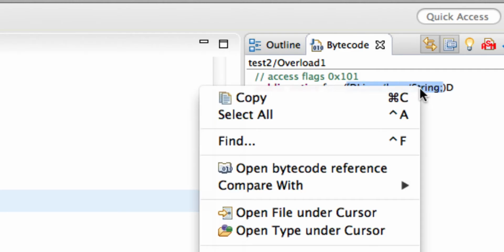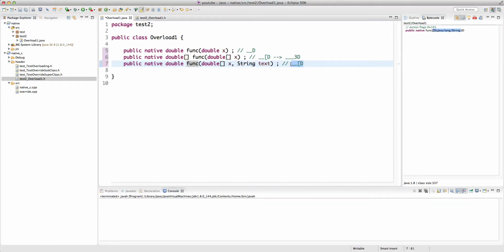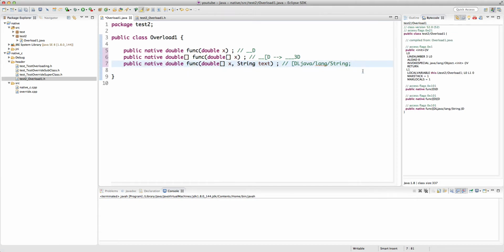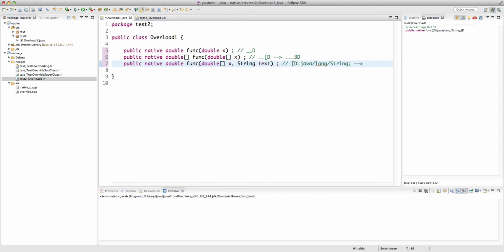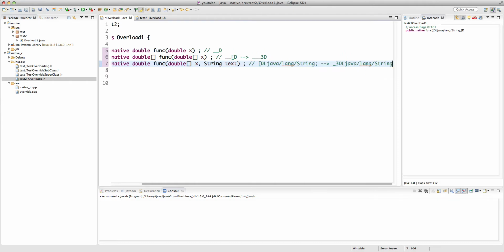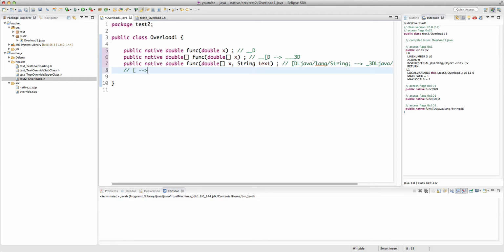So [D, let me just copy this. This translates into something like this: a square bracket D, which means it takes a double array, and Ljava/lang/String; which means a string object, all right? But there are two things here. We cannot use this in the method signature because the C++ compiler doesn't allow this. And we said that a square bracket translates into _3. So we end up with _3D. And then we have the Ljava/lang/String, but semicolon, we're not allowed to use it. So basically, semicolon translates into _2. All right. So again, square bracket translates into _3, and semicolon translates into _2.